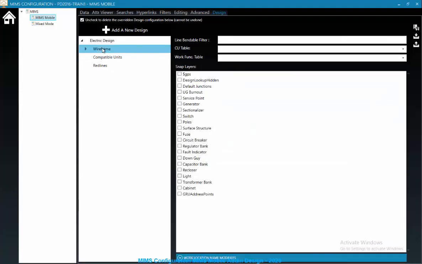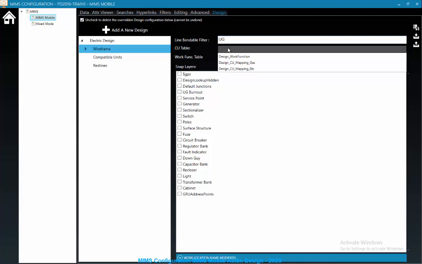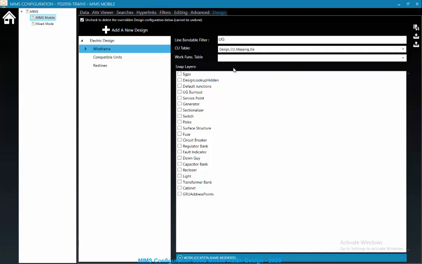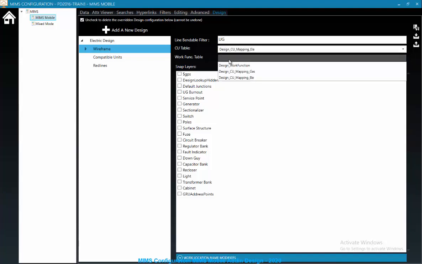Select the wireframe layer to access the layer settings. Line bendable filter should be a string that is used in the layer name to distinguish a bendable line. In our case, UG for underground line will do. We'll choose a CU table with our electric features, and our common work function table.